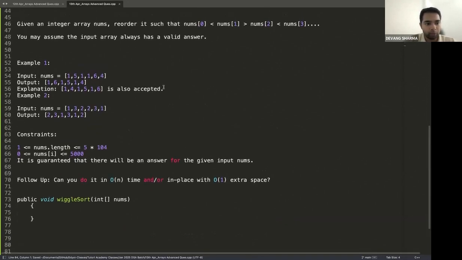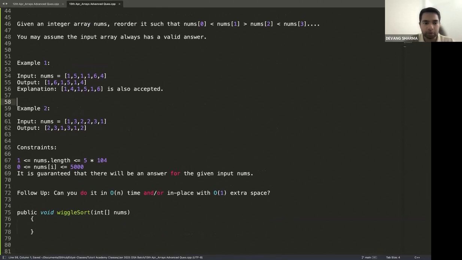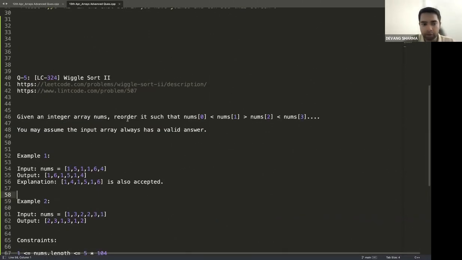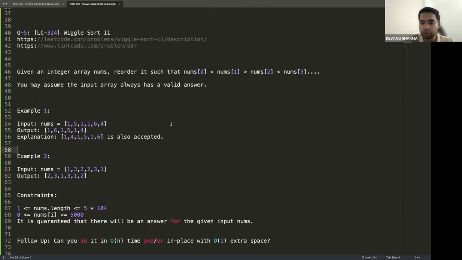All right, before I move forward, does anybody have any doubt in the question? The question is pretty much the same as Wiggle Sort 1, so there's nothing much to talk about here. Anybody has a doubt in the question, let me know. Anything which is not clear, anything which needs my input, let me know.